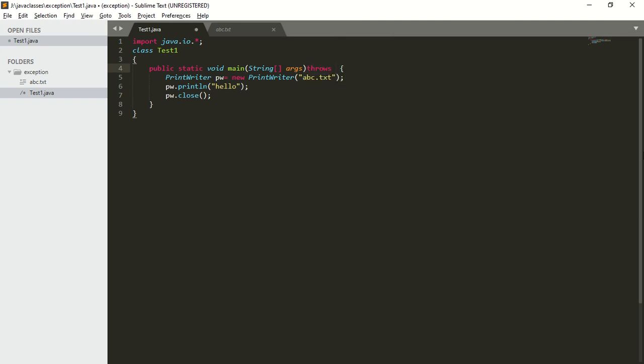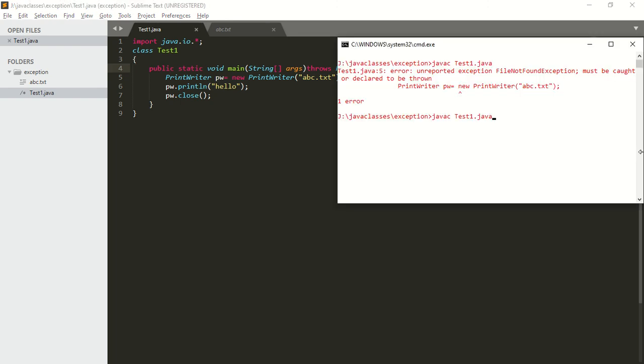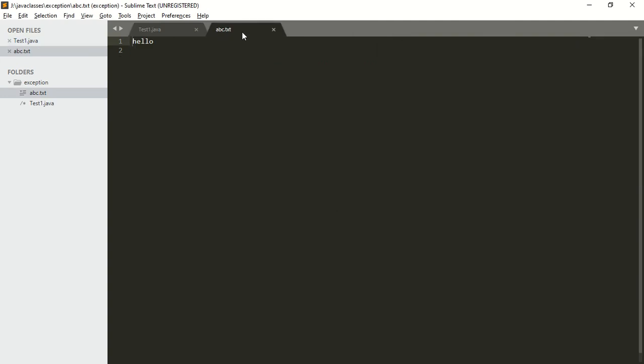Throws. There is a chance of raising which exception? There is a chance of raising FileNotFoundException. So I will take FileNotFoundException. Save the program, compile: javac Test1.java. Yes, the program compiles fine. Next, run the program: java Test1. Now what will be the output? Within this abc.txt file, hello will be printed. Okay, so this will be the output of this program.